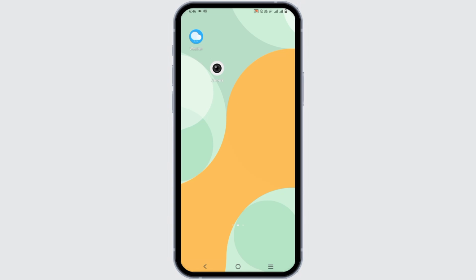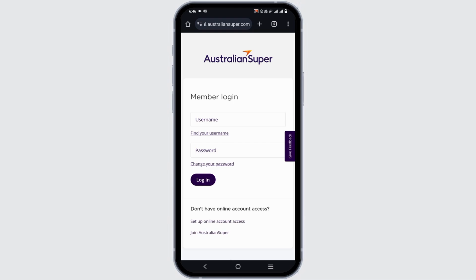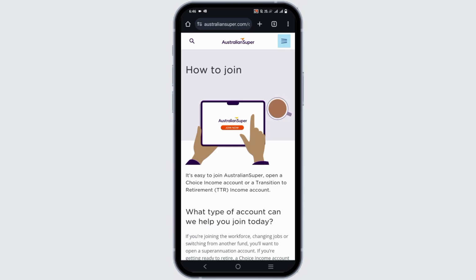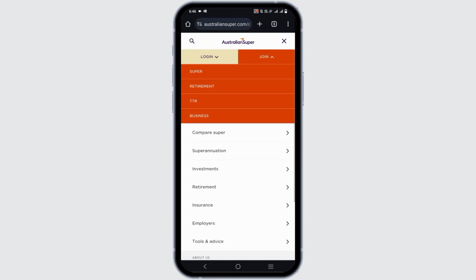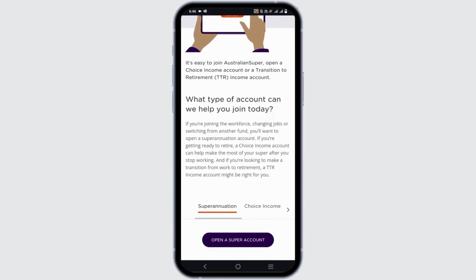So first of all, open any of your browsers such as Chrome and search for Australian Super. If you click on the login page, you can tap on Join Australian Super, which is on the bottom of the page, or you can tap on the horizontal lines and tap on Join and on Super. Now scroll down a bit and then tap on Open a Super account.